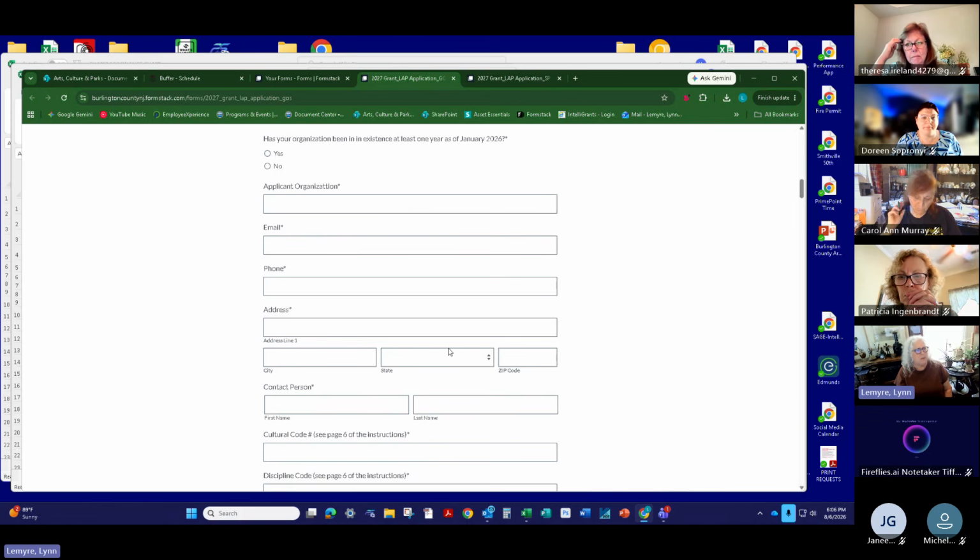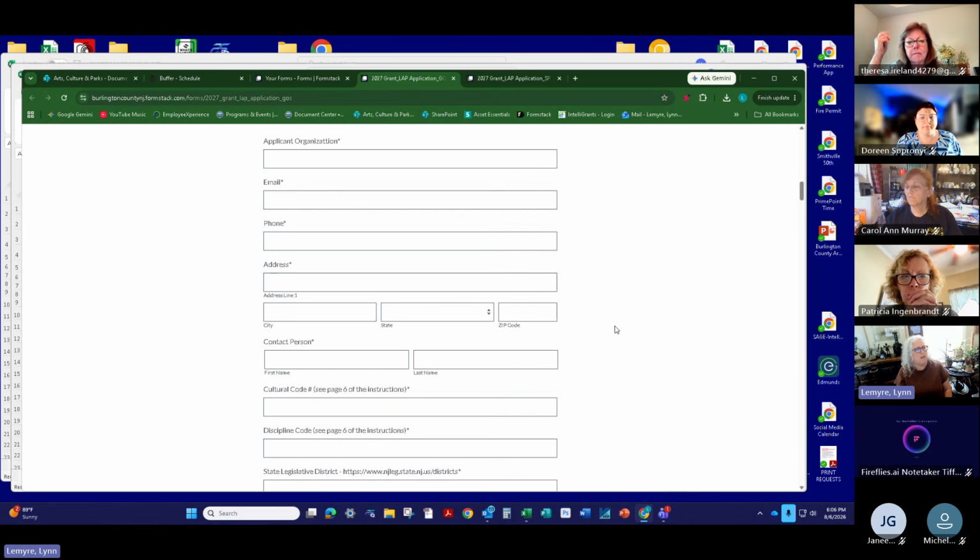This information is typical. I don't think you might have too many questions about this. You just put in who the applicant organization is, the email address. This is the email address that all your notifications and all your correspondence are going to come from. So put the main one there, but if you have more than one email address and more than one person that should see the communications coming from us, please email extra emails to me separately, and I'll add them to the spreadsheet.